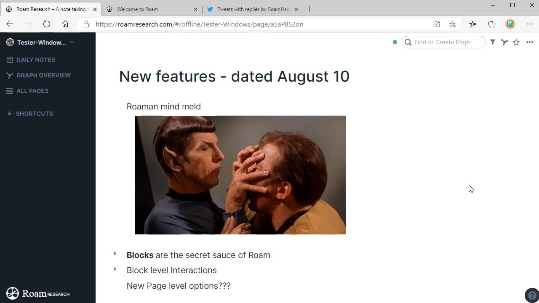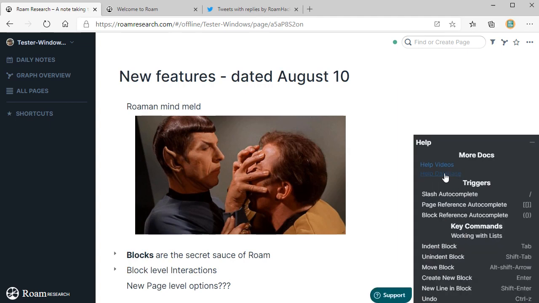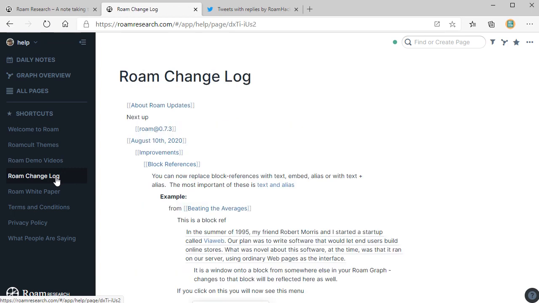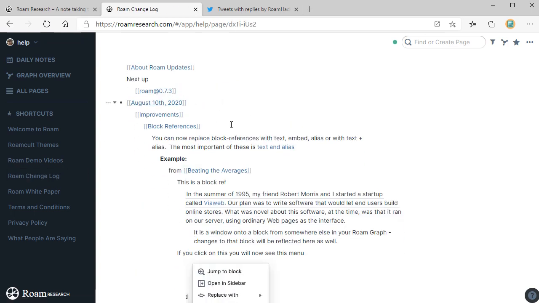How can you tell when there are new features? Well, if you go into the Help menu and go to the Help database, it'll bring you to the Roam Public Help database, and there you have the Roam changelog. And here we see August 10th. It showed up for me today.